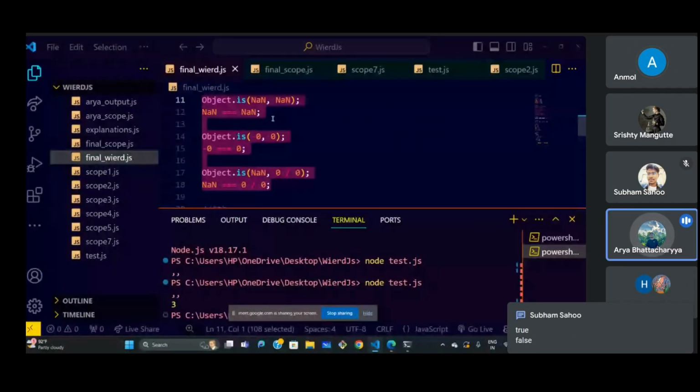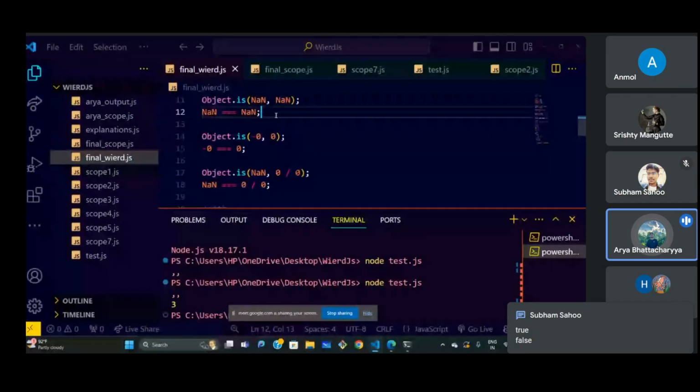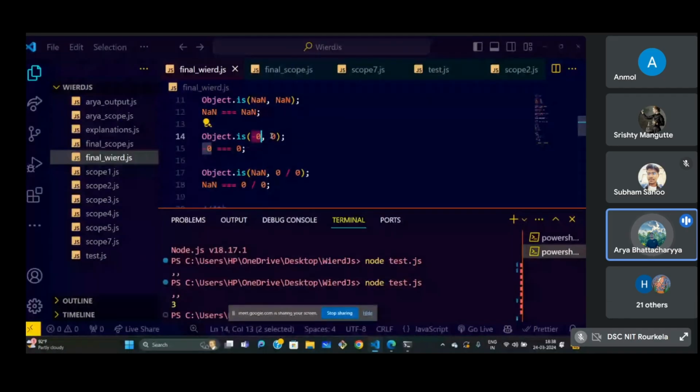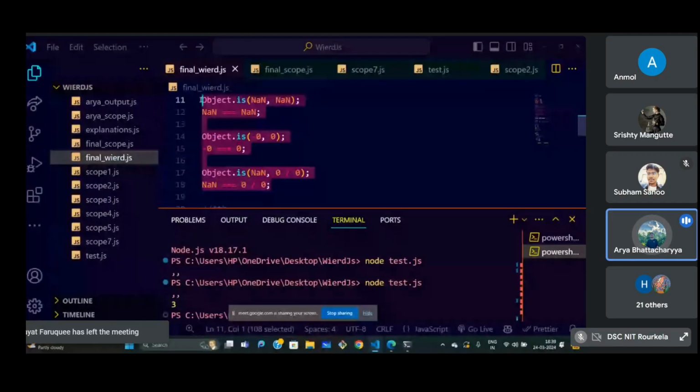Whenever there is NaN triple equal to NaN, that will be false. And when we are using Object.is with minus 0 and plus 0, this will again be false. That is the concept. With minus 0 triple equal to 0, minus and plus are not considered because we are considering the value and the type, which is the same because there is nothing called minus 0 and plus 0. So this would return true. That is what we are going to show over here.